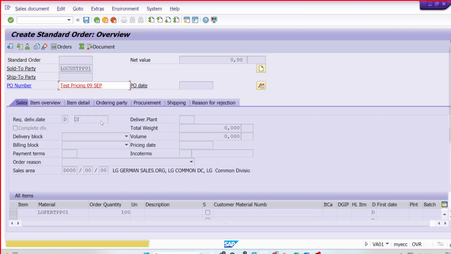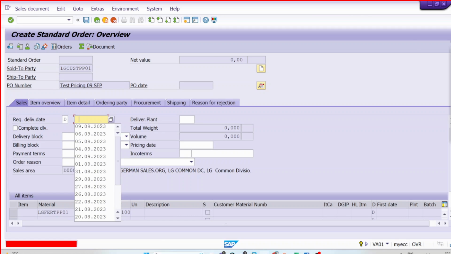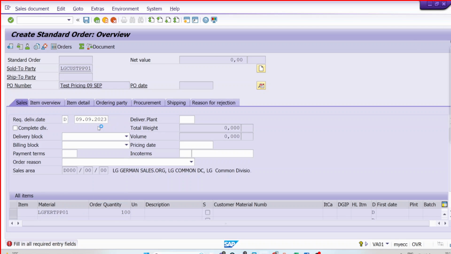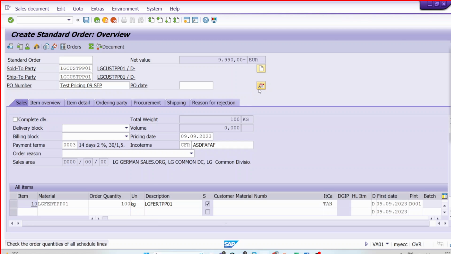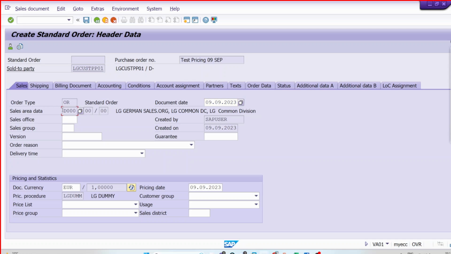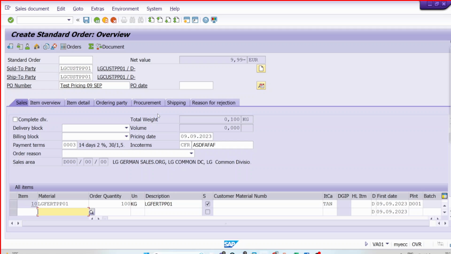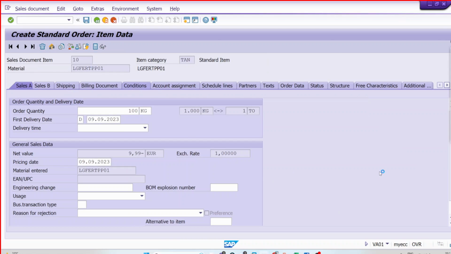Just a minute, let me maintain this date, also the requested delivery date. The moment I press enter, first and foremost the system will try to find out what pricing procedure it should use for this particular transaction. I'll maintain it as basic. How will the system arrive at the pricing procedure? The system will find the sales area. Then it will see my document pricing procedure and my customer pricing procedure. So now I'll go to analysis.